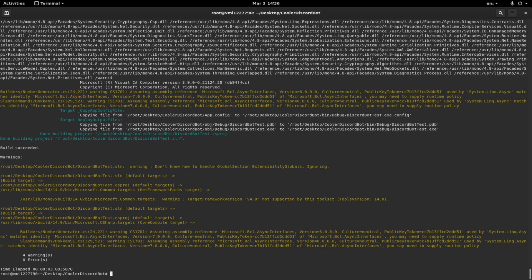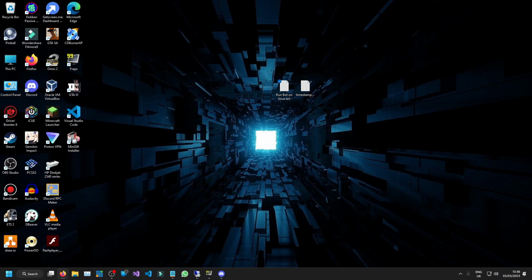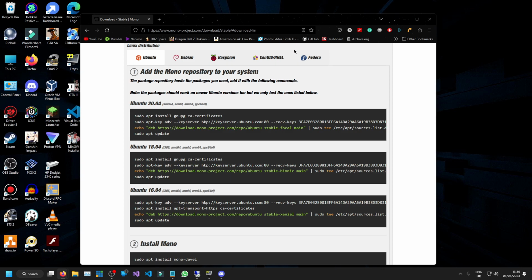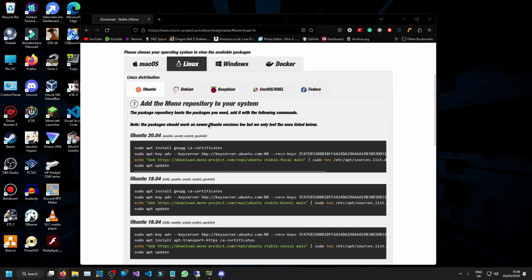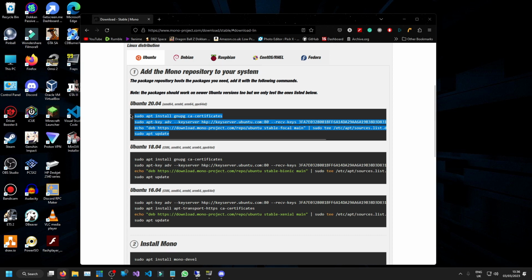For some reason, I don't know why, but apparently it wasn't running the latest version of Mono. So what I did was I just went on Mono's website, and then I just had a look at how to update it. So I just had to run these set of commands here. So I just sudo apt install and then some certificates, and then apparently I had to do this command right here for some reason. I don't know what it does, but apparently it worked.